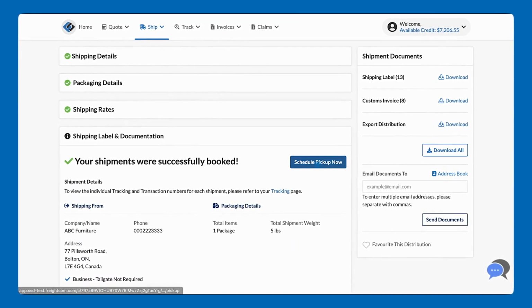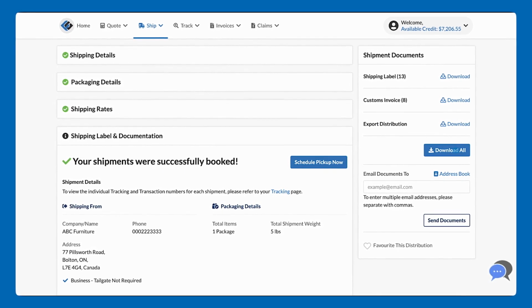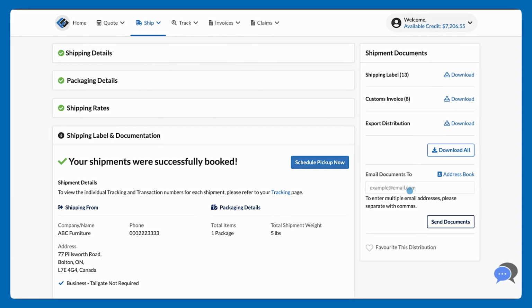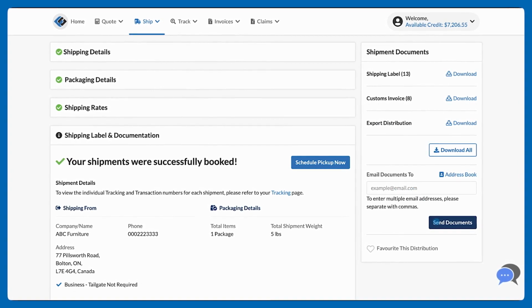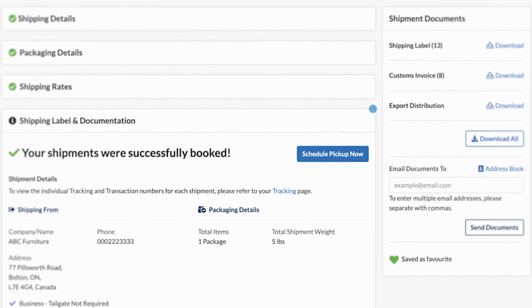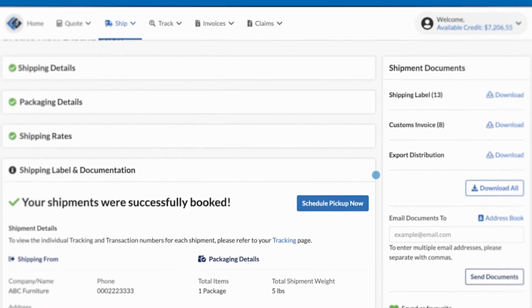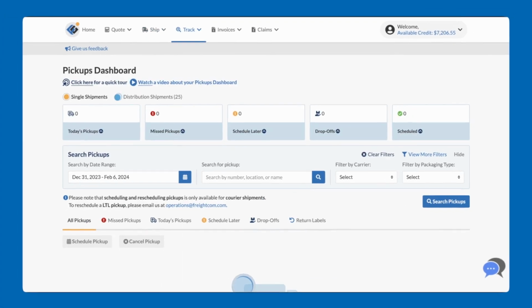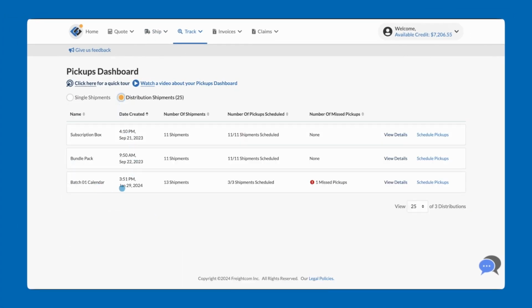Success! Now you can schedule pickups, download labels to a single file for printing, as well as any other documents. You can also email those documents if you wish. You can favorite this distribution if you'd like to keep a close eye on it, or if you'd like to use it again for recurring shipments. You can navigate to the Pickups dashboard and manage pickups or schedule pickups as needed.